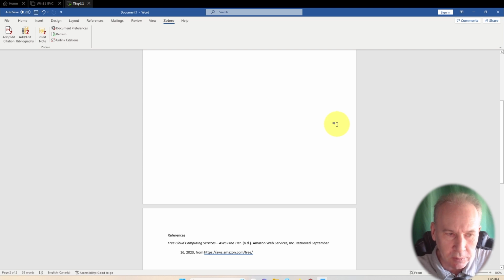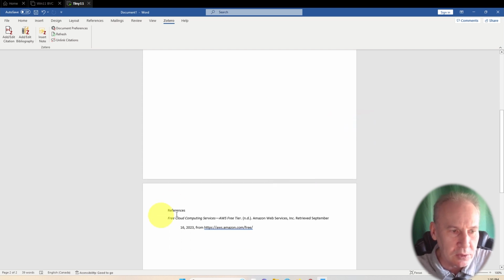We don't have to search. We don't have to type in anything. It just automatically fills this. So the reference page is automated. Don't mess with it. Don't touch it. Just put in your bibliography and you're done.